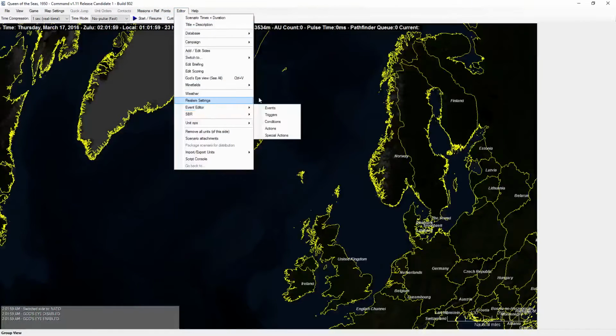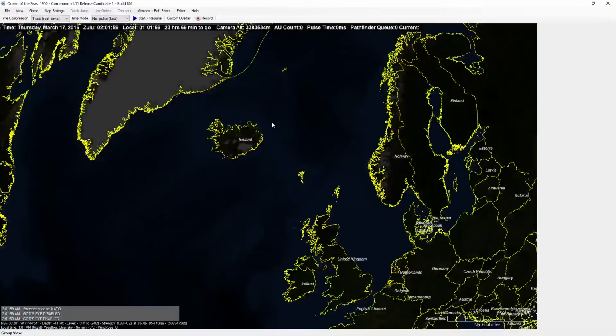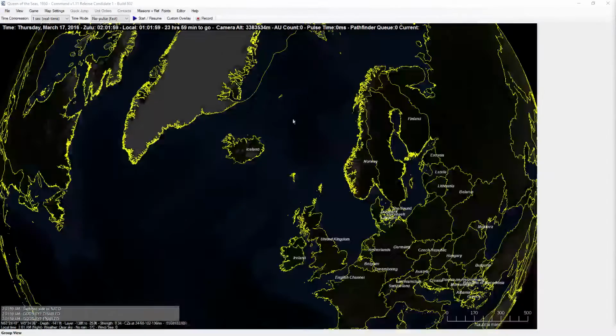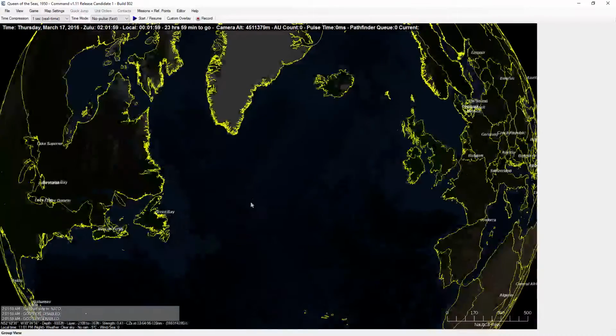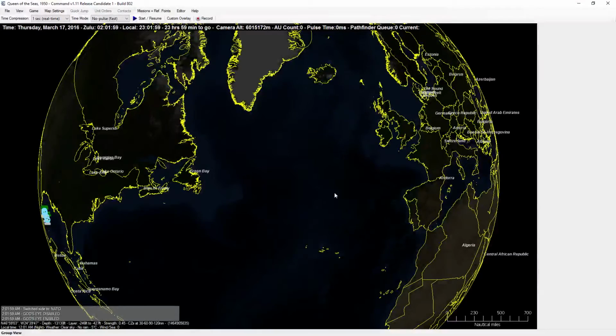So go into the event editor, and first thing I want to do is set up some reference points. The Soviets have come out of Kola and they're coming through the GIUK gap. So their patrol zone is probably going to be down here. I want a big kind of open area of water for them to spawn in.